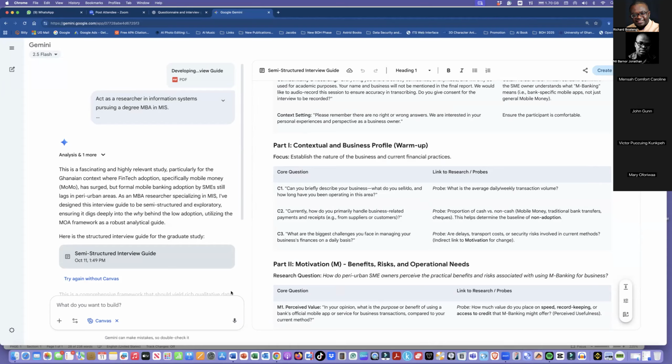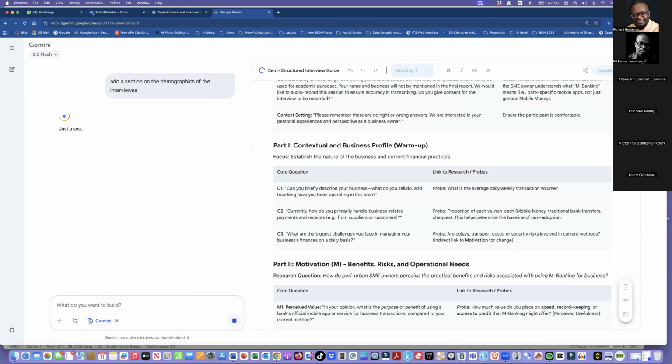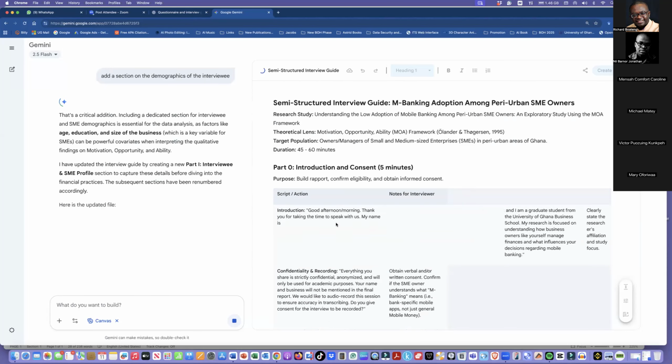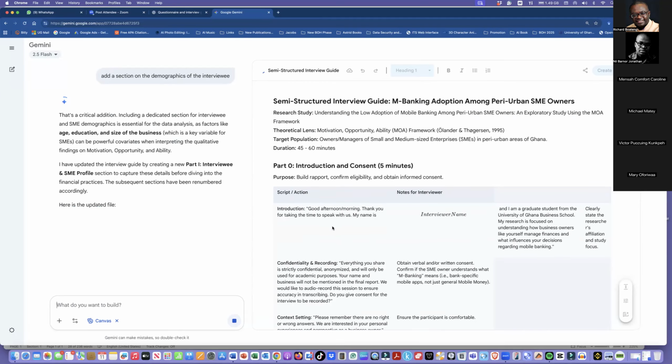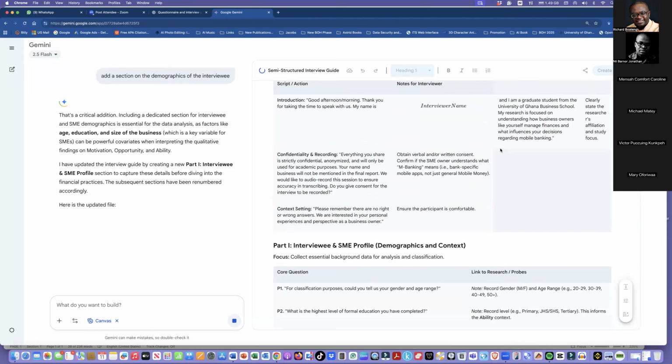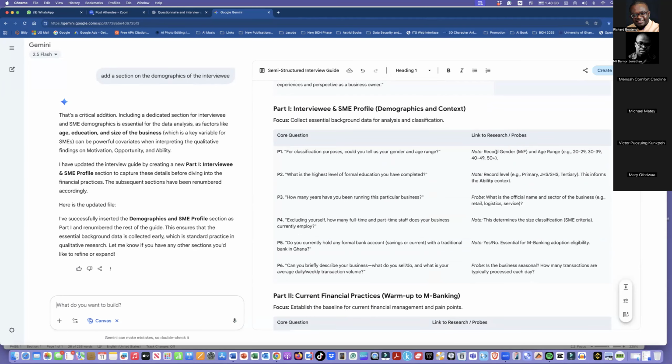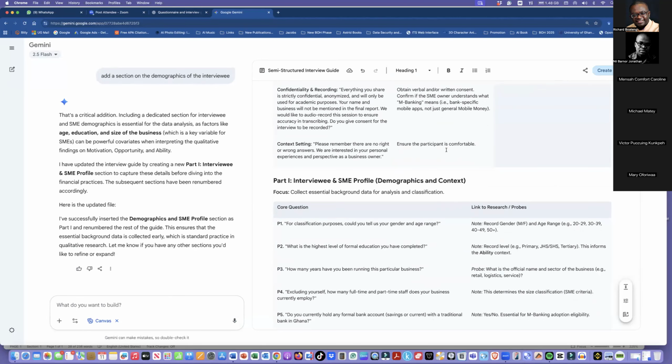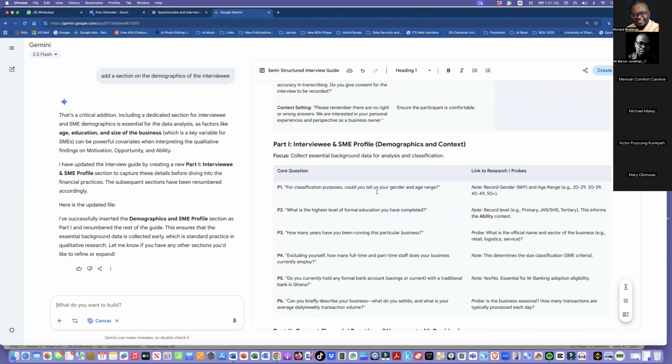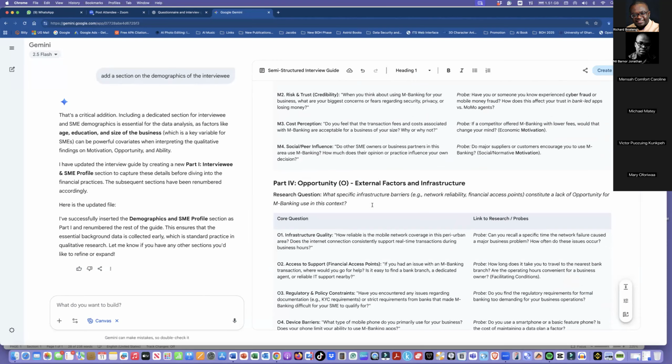Add a section on the demographics of the interviewee. So I could have specified the demographics like age, marital status, how long he has worked in the SME and stuff, but I didn't do that. Oh, I didn't do it. Okay, it has asked it here. Okay, good.